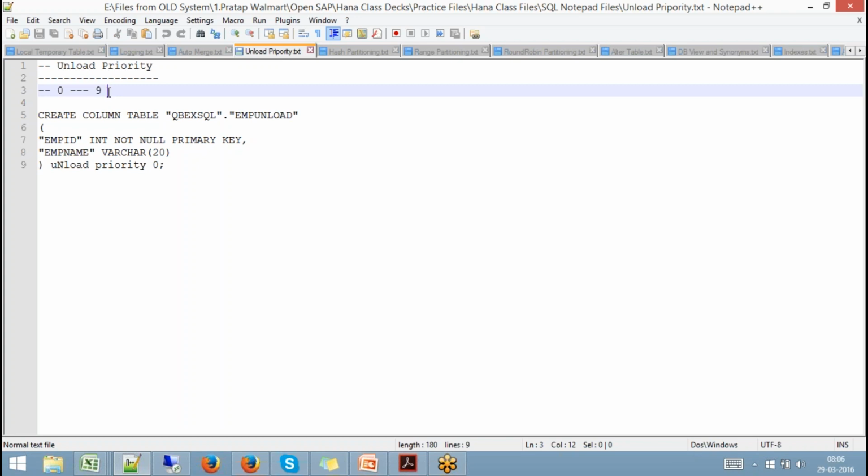Unload priority can range from 0 to 9. The higher the number, the earlier it has to get unloaded from the memory. Let's say the memory is completely filled. First it will find the tables which have the highest unload priority. Let's say there are tables with 9, first those will be unloaded.